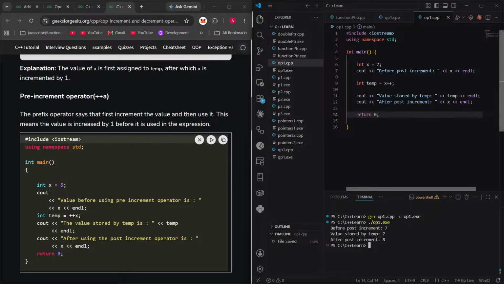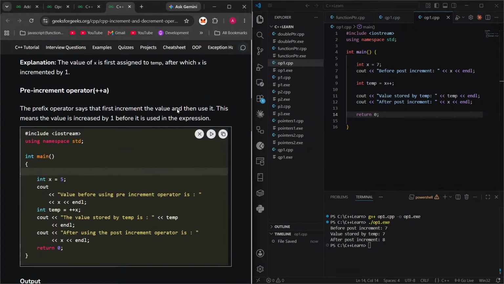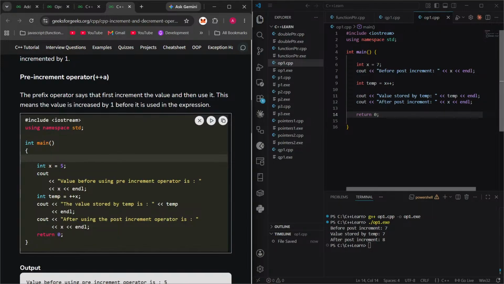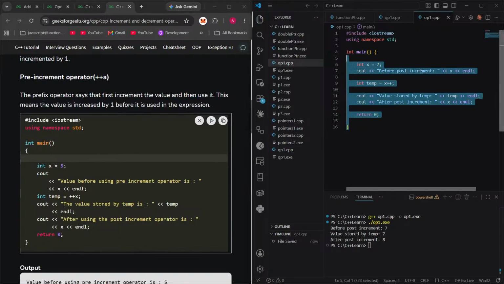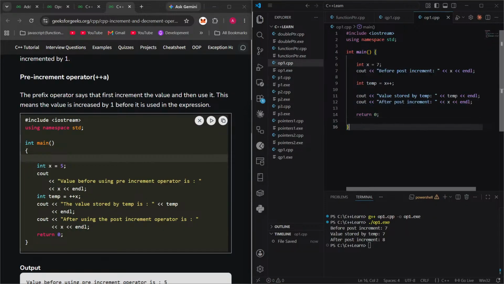What about pre increment? So literally similar to post increment, but what changes here? Let's just copy this and try it out again with pre increment.